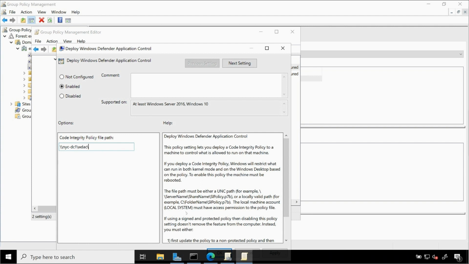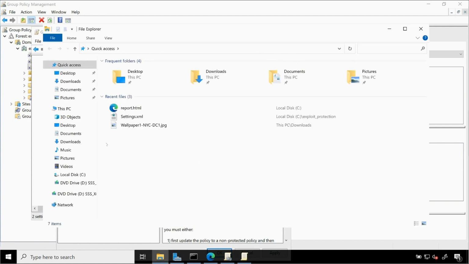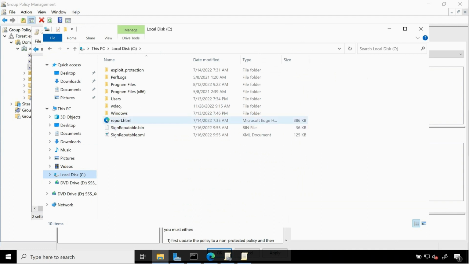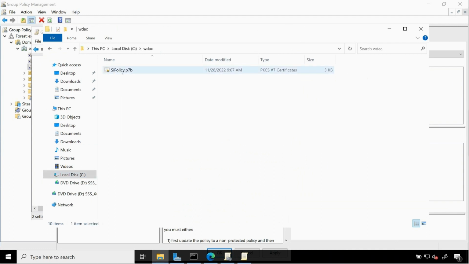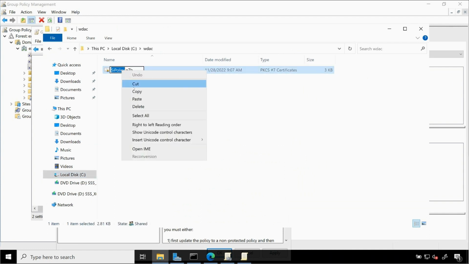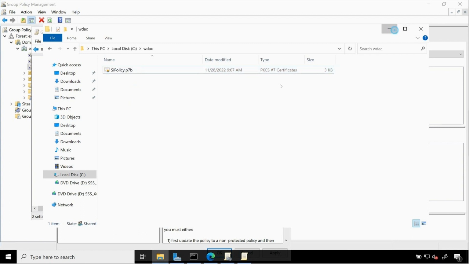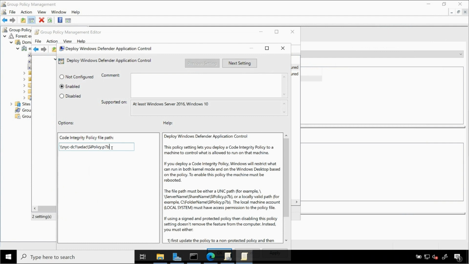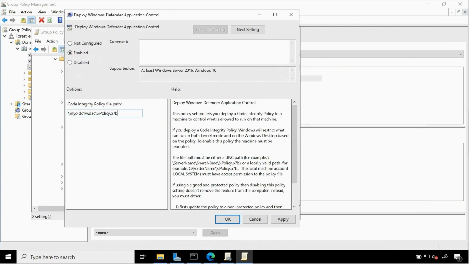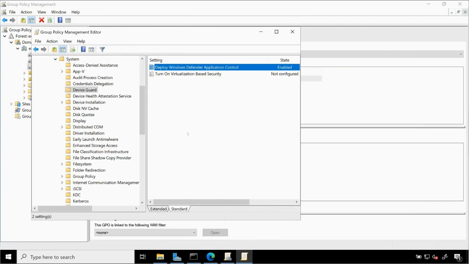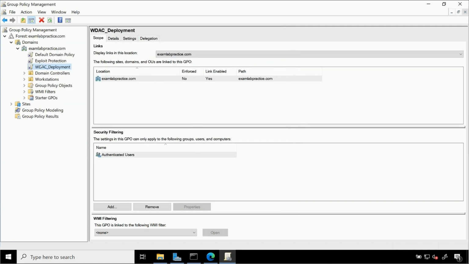NYCDC1/WDAC/, and if you look, let's go back to the file, verify the name of it, SI policy P7B, right? So let's just copy that name. All right, and we will paste that in. So there it is. All right, now we'll click OK. All right, and at that point we have attached that to the domain.